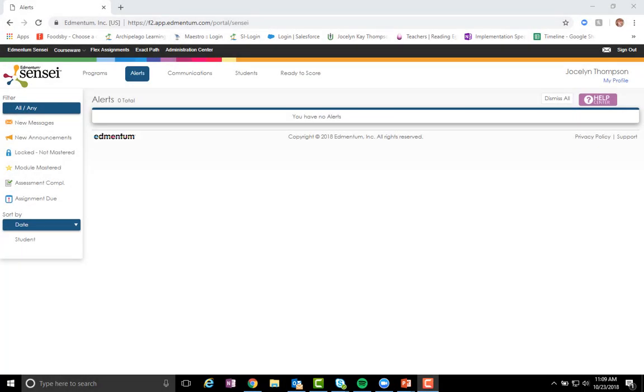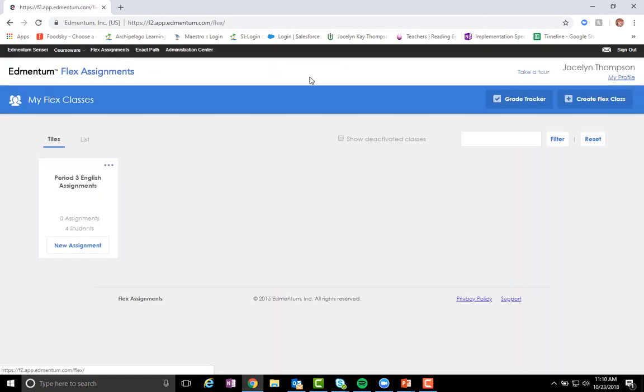So with that said, we are going to go ahead and hop into the product. So this is exactly what it'll look like when you first log in if you don't have anything going on like I do. The first thing that you'll want to do is click Flex Assignments right here at the top. That'll bring up this page. Now, I already have a Flex assignment class right here, but if you don't have anything here, the first thing you'll do is create a Flex class.